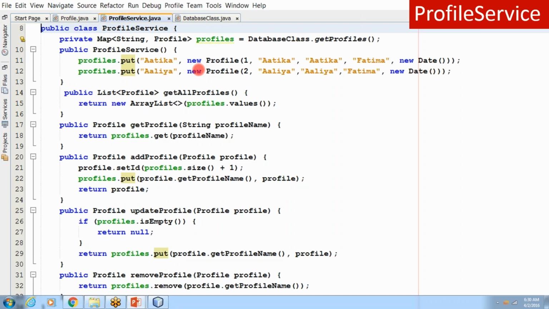But the API should also permit the addition of profiles. So the ID is set automatically: profile.setId, profiles.size, that is 1, 2, 3, 4. And then profiles.put, profile.getProfileName, comma profile. For update profile, first you check if the profiles are available. If it is empty, return null. Otherwise, profiles.put, profile.getProfileName, comma profile. Similarly, you have remove profile.